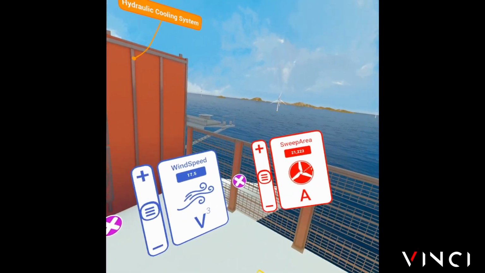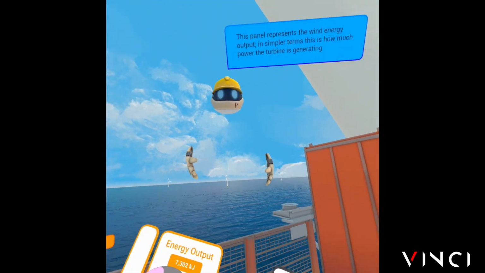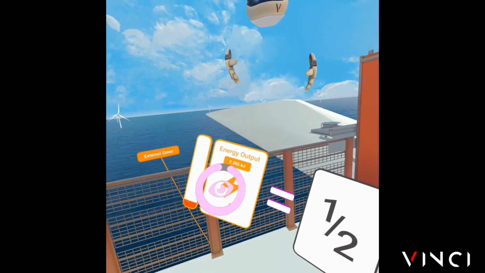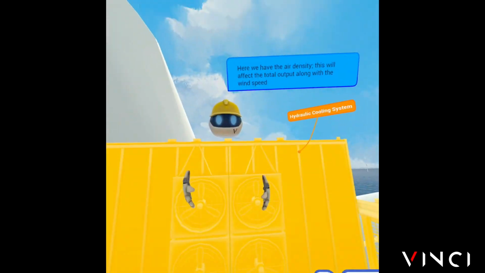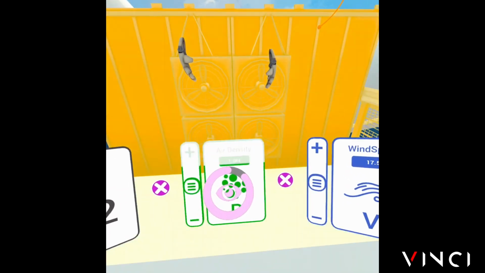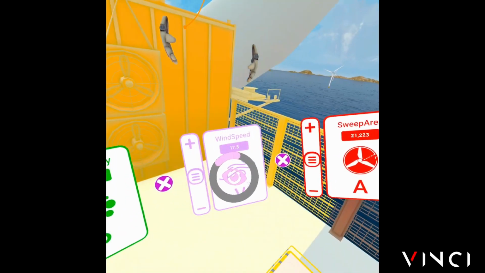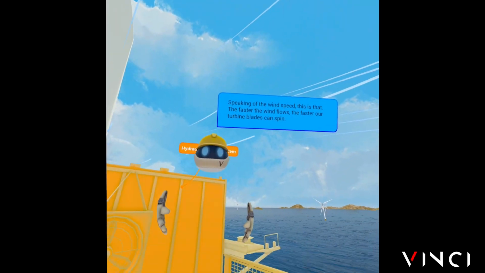This panel represents the wind energy output. In simpler terms, this is how much power the turbine is generating. Here we have the air density. This will affect the total output along with the wind speed. Speaking of the wind speed, this is that. The faster the wind flows, the faster our turbine blades can spin.